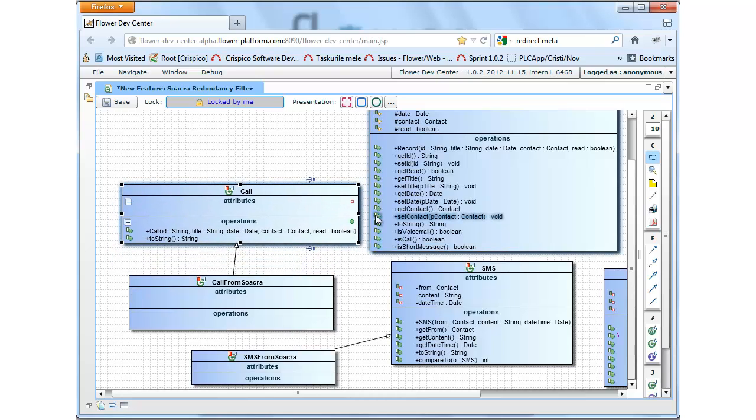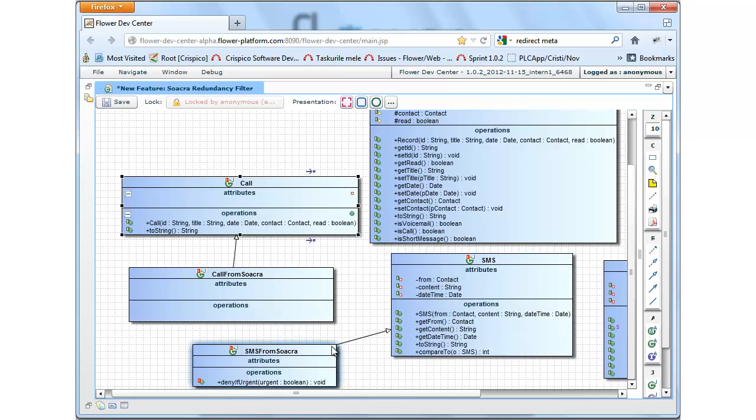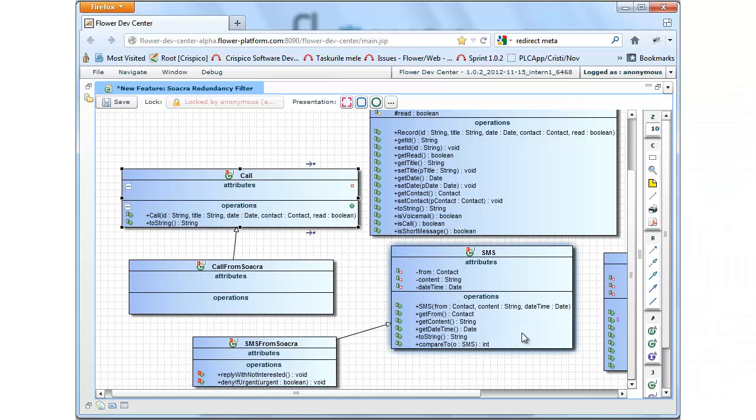And I would like to let Sorin again add some interesting methods in these classes. Let's say I think that SMSFromSwakra should contain some method called deny urgent. Another method, I think it must contain maybe reply with not interested. And for the CallFromSwakra, maybe it should really have a method, something like direct to Zimbabwe or something like that. And that's all I have to say. Okay, thank you.